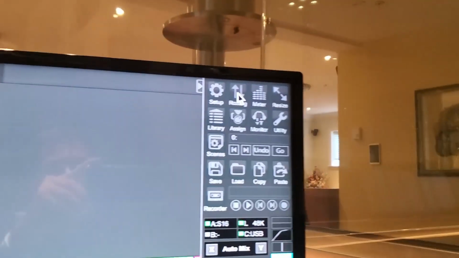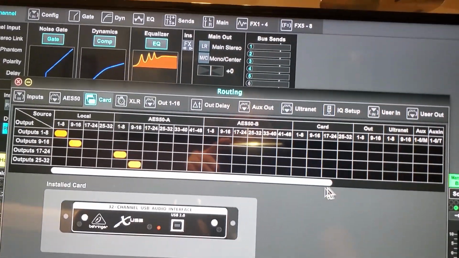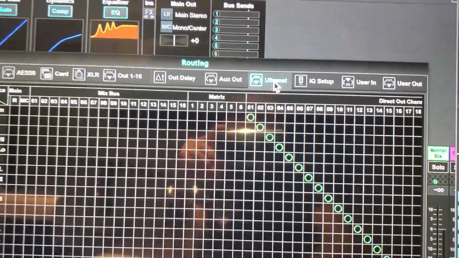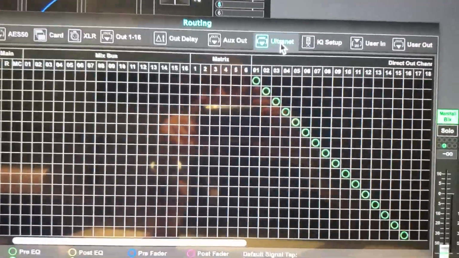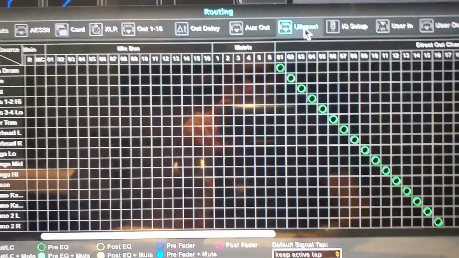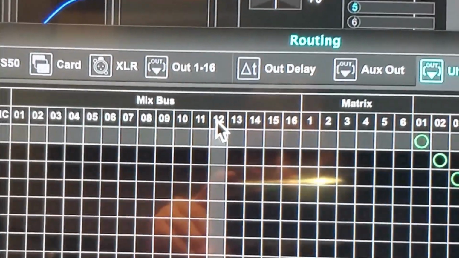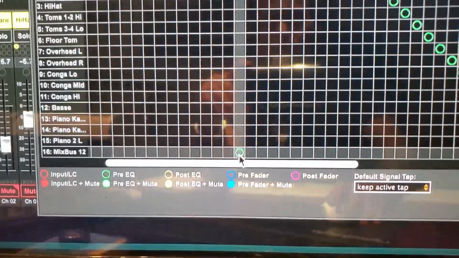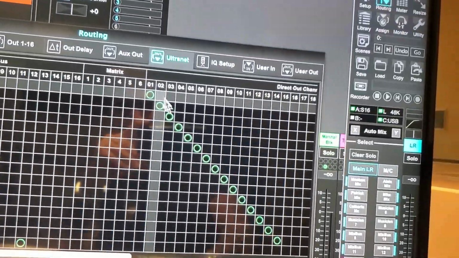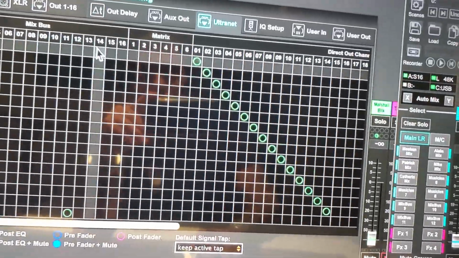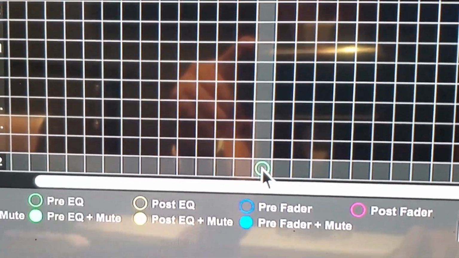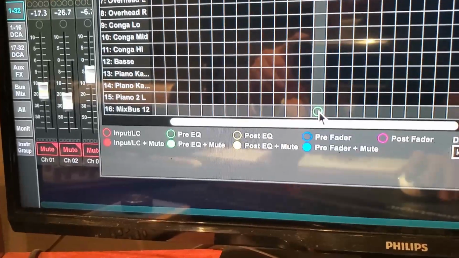Fine. Now we're going to the routing window, this is where we're going to do the routing. Now, what I want is to go to the Ultranet, because I don't have a P16, so all these Ultranet outputs are completely free for me. So I'm going to take bus 12 and send it to P16 channel 16 right here. Instead of having, as I had before, my direct outs, I'm going to just take that mix bus 12 and send it to P16 channel 16.